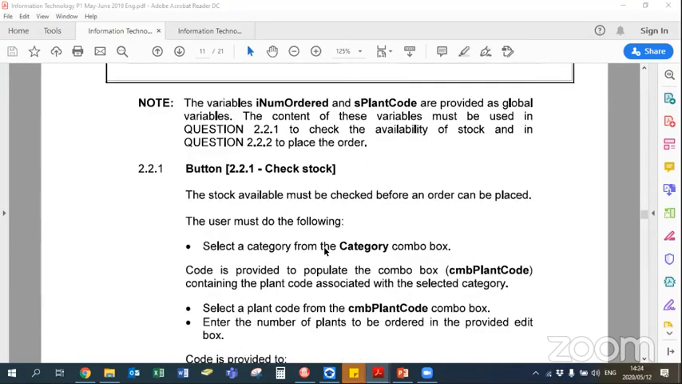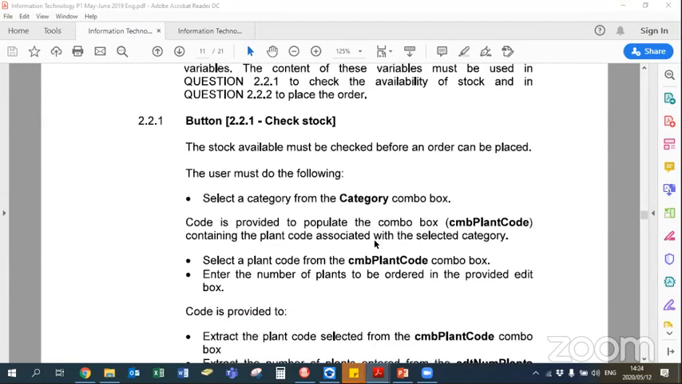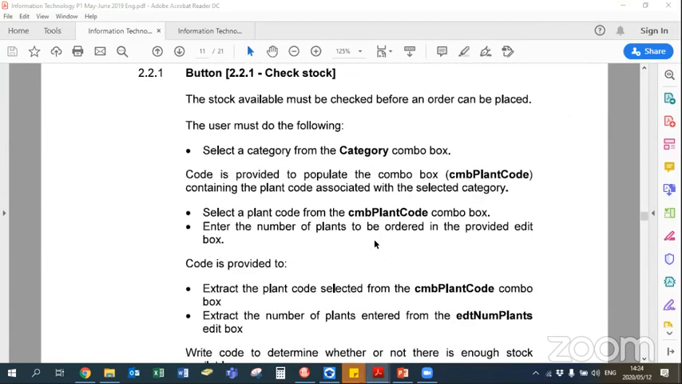This was actually quite a complex question. It's the longest 2.2.1 I have seen. So for question 2.2, this is really the most involved question I've seen before. But it's a good one to practice. It really tests your nested if statements quite a bit.